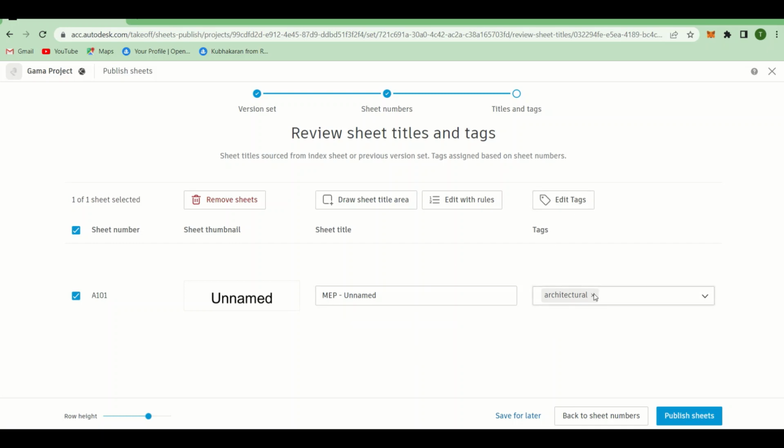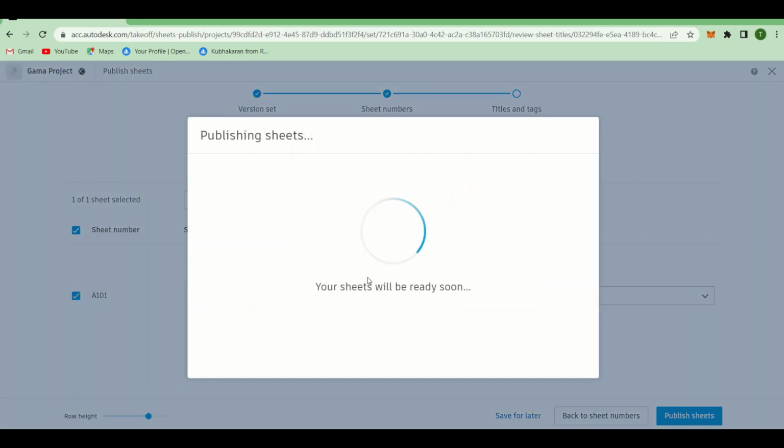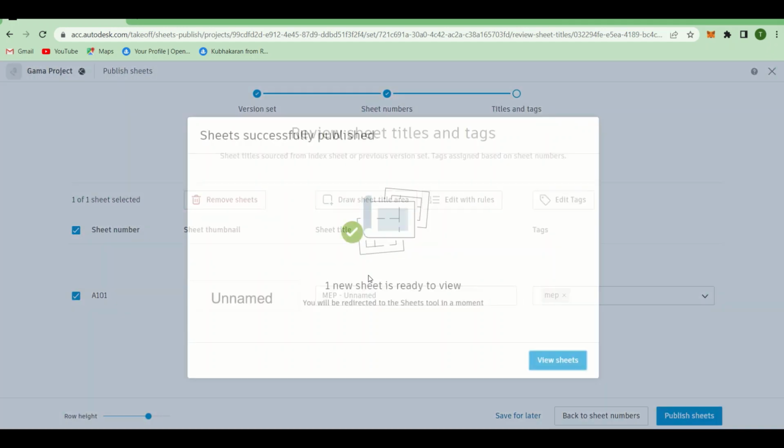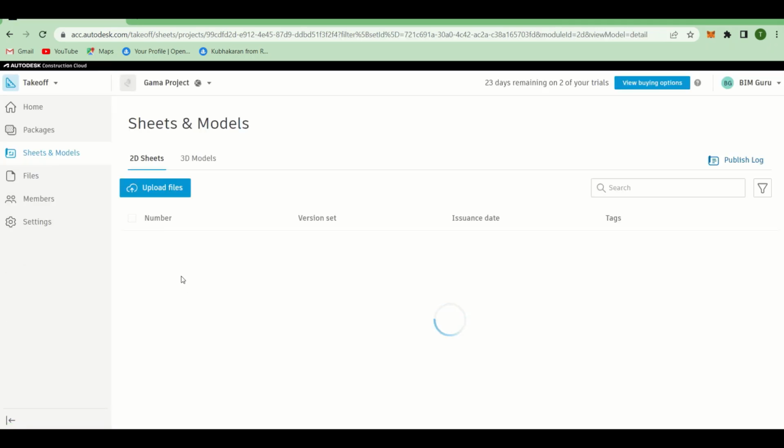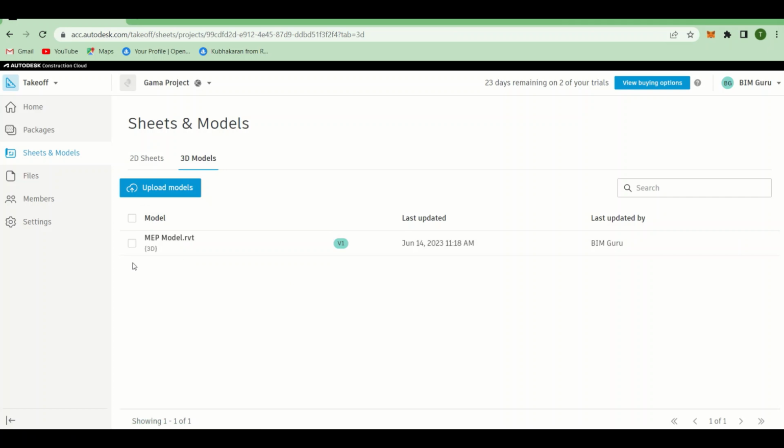Tags, it is showing architectural, but it's not the architectural one. So what I'll do is cancel this one, type MEP right here and create a tag. It has created the tag of MEP. Click on publish sheets, so it will publish my sheet. Let it publish, and then one sheet is ready to view. Now as I click right there, I can see that sheet as well. Perfect. So we have published the sheet as well, and the 3D model.